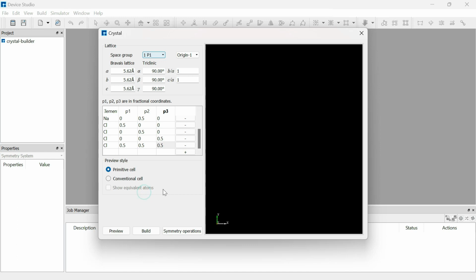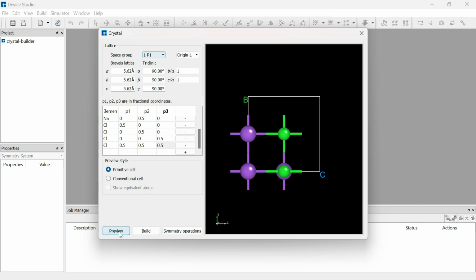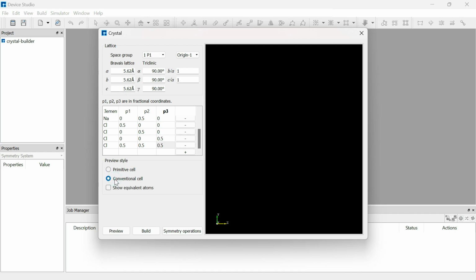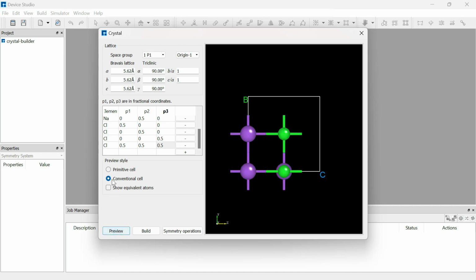I click anywhere and then click on this preview button so that I can visualize my structure before it is finally built. This preview is mainly to check whether the structure is correct. I can also change this space group and accordingly define the various lattice parameters. Either I can take the primitive cell or the conventional cell. If I want to take the conventional cell, I can click on it and click on preview.